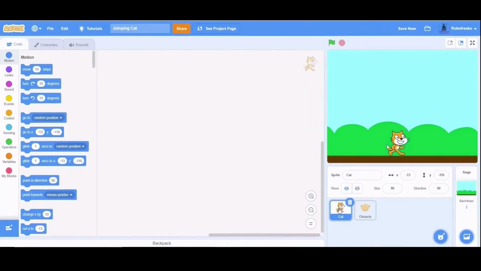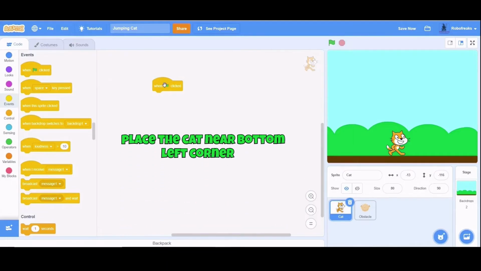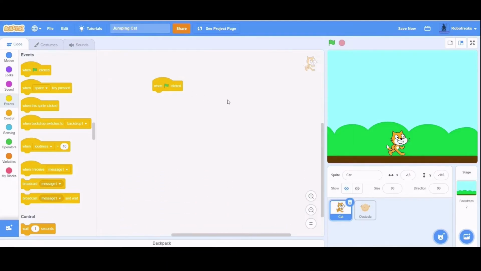The game will start on pressing the green flag. And I want my cat to stay near the bottom left corner of the screen all the time. Check the position by dragging the cat on the ground. Use a go-to block to set it there.